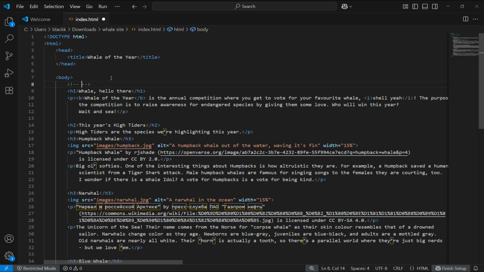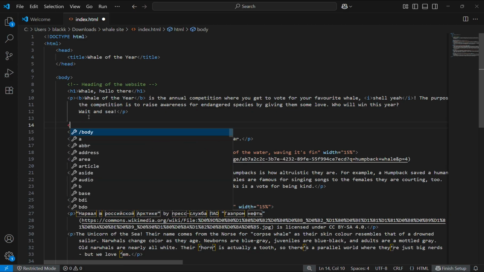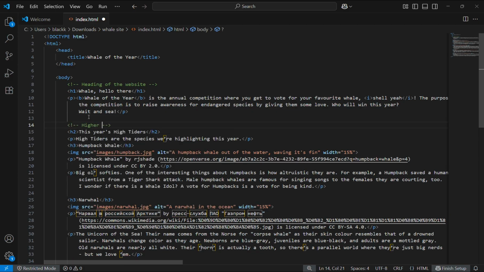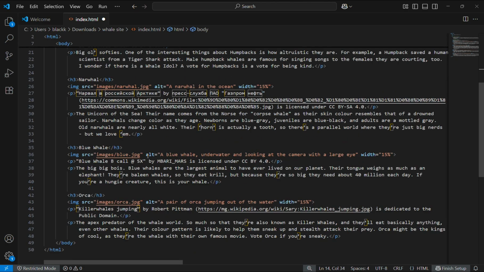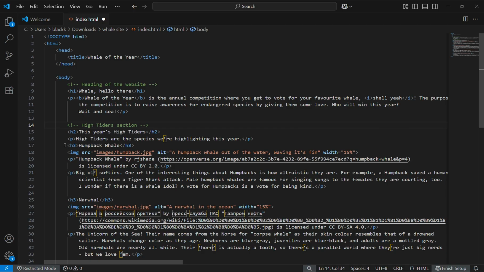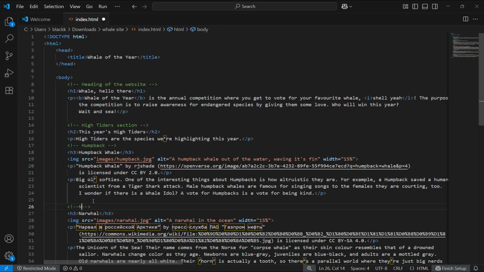So I'm going to put here, heading of the website, so that I know that that's the beginning and that's the top. Then I might put some more information for myself here. I might say this is my high tiders section, something like that. So I know what that means. I know that's another section of my website, and that's going to tell me what that is. Now, if I wanted to, I could put more information in here. I could put, for example, humpback, narwhal, and so on and so forth for the other ones as well.